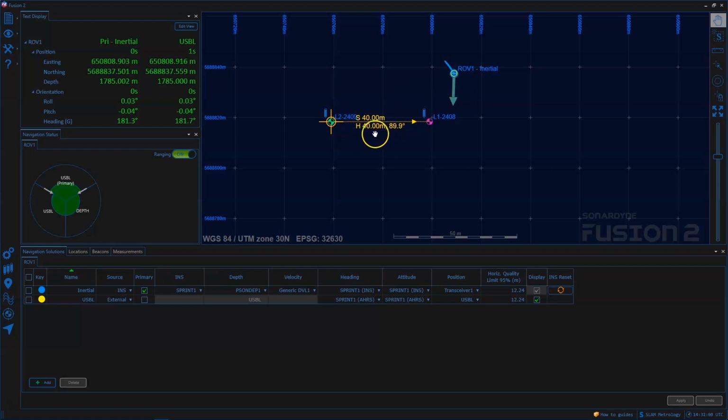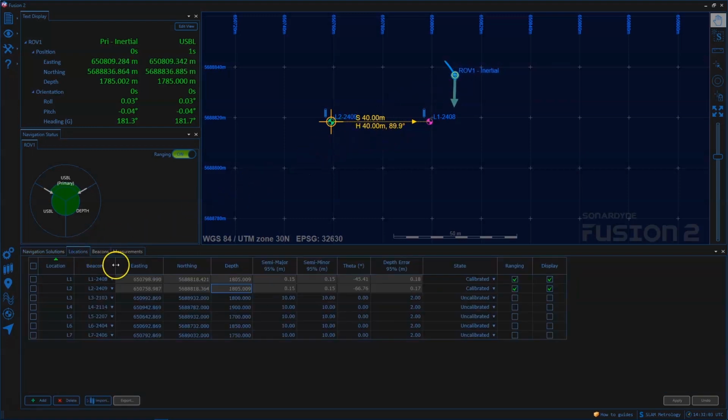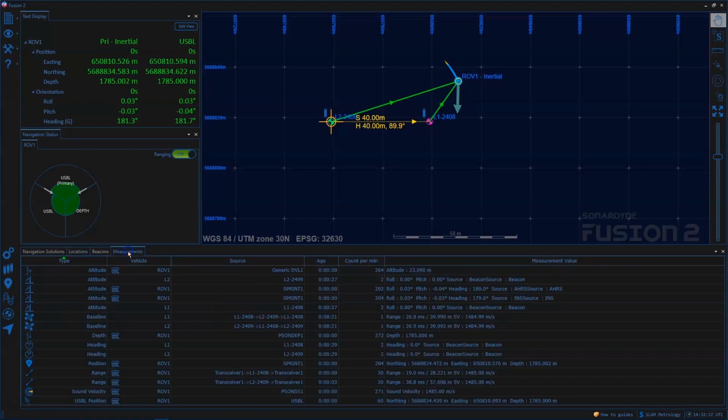If we look in the locations table, we can see that the absolute positions and depths are also very close to where we started, so within a couple of centimeters. If this was for a metrology, we can now input the baseline, pitch and heading data into a standard metrology spreadsheet as a QC. Or, if it's for positioning, we could use these references to extend the array using LBL-aided SLAM.